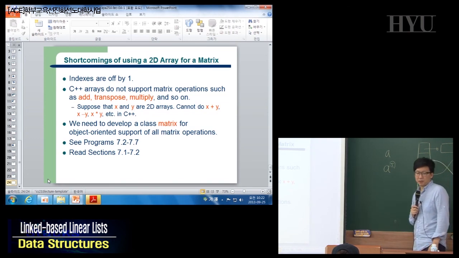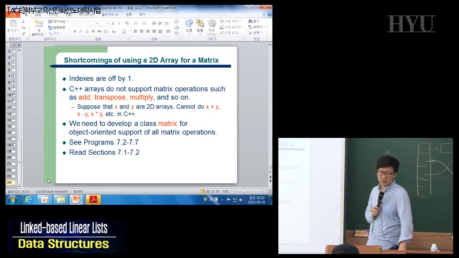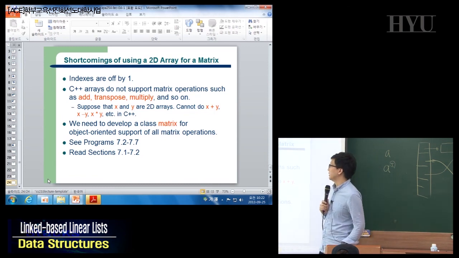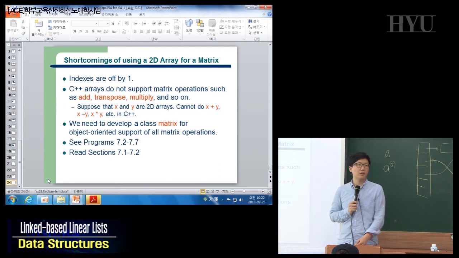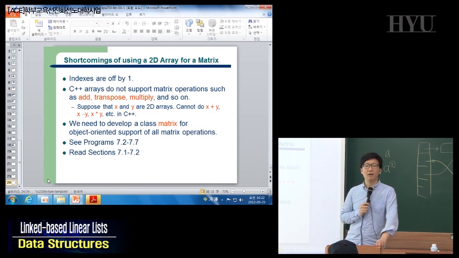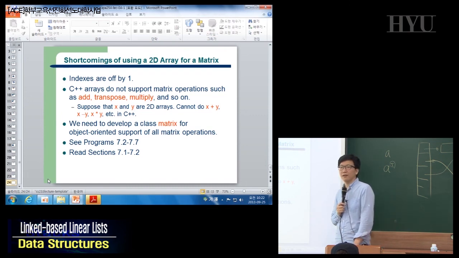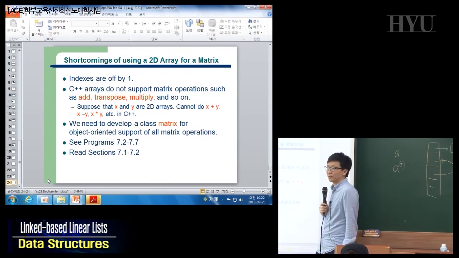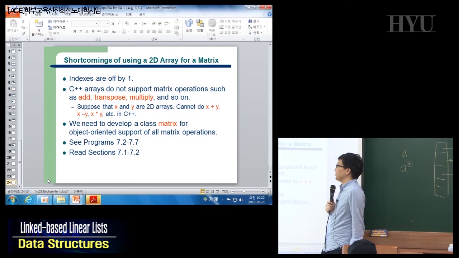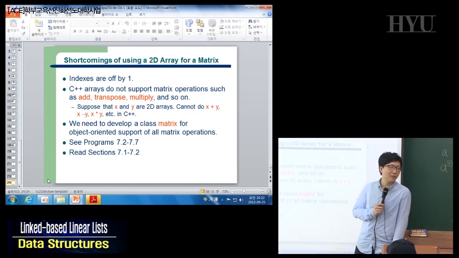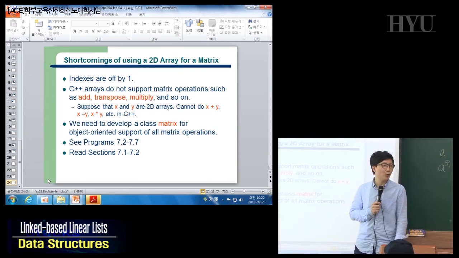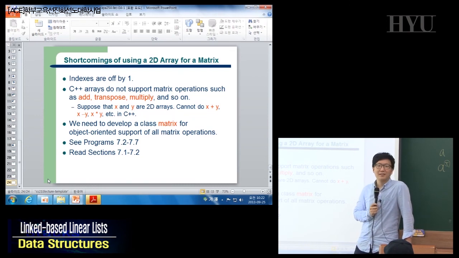C++ arrays do not support matrix operations such as add, transpose, multiply, and inverse. Why do you even need to calculate the inverse by hand? There are many good software packages that do it for you. Just take those and use them, don't calculate by hand. Anyway, have you ever had a chance to calculate a matrix outside of a course in your life? Almost never.